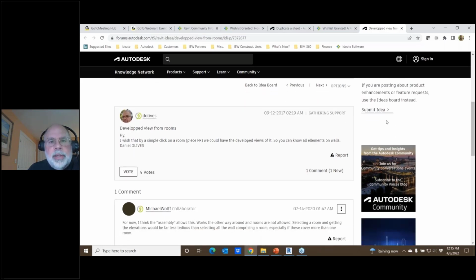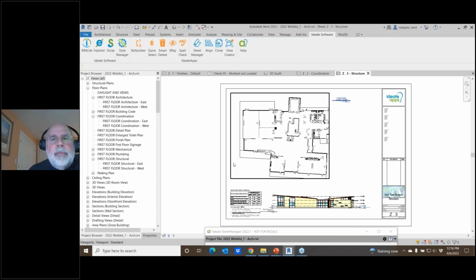And you notice here that this person said, it was back in 2017. This says gathering support because it's not available in Revit yet. I wish that there was a simple way to click on a room and then develop a view so you can know all the elements or walls. There's a similar one that talks about having all of the elevation views created from one click. So let's switch back over here to Revit and let's see how we've implemented that particular wish list.